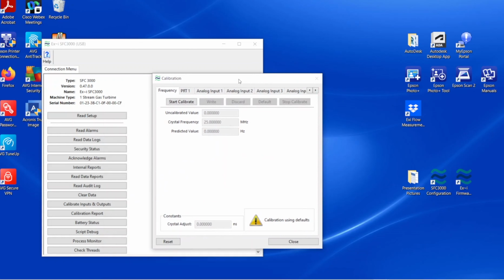Now the main calibration dialog is shown. Each input or output on the selected board has its own tab, working from left to right. For an analog I/O board: PRT, analog input 1 to 4, HART, and analog output 1 to 3. The combination will vary depending on the I/O board being calibrated.